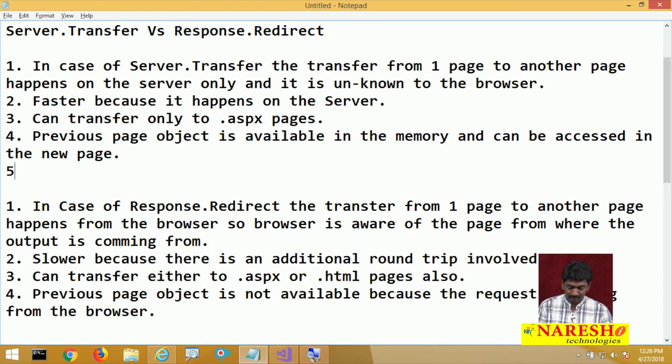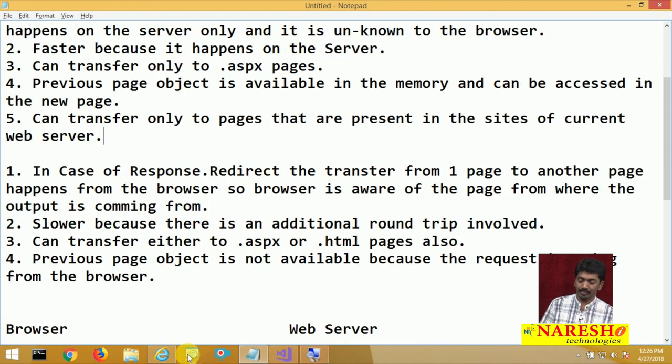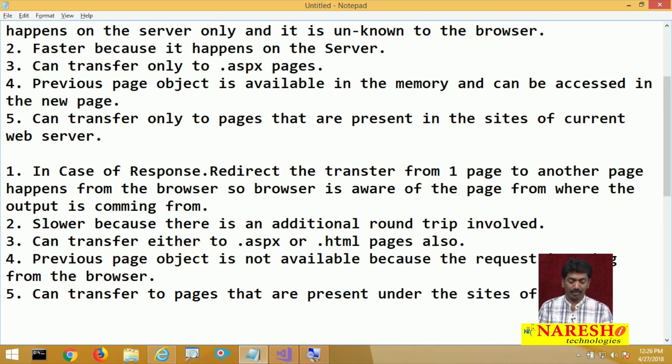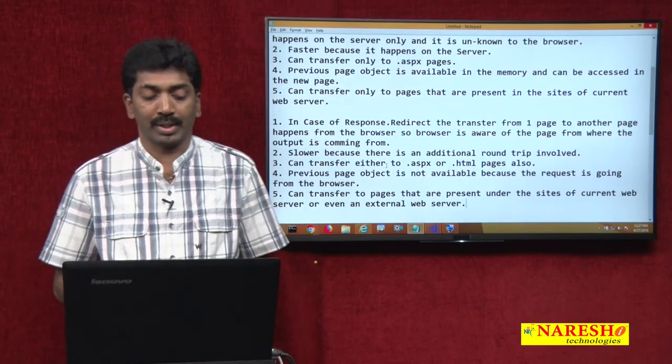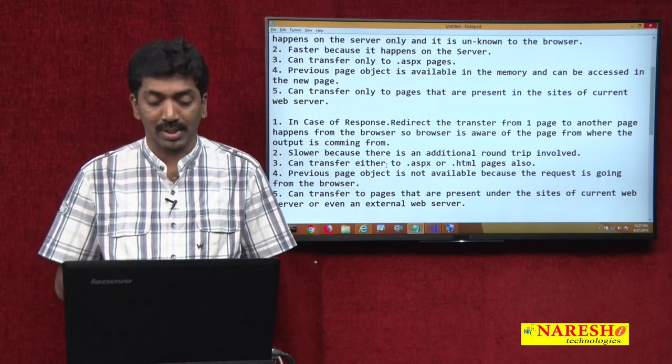Okay, fine. Next, can transfer only to pages that are present in the sites of the current web server. The other can transfer the control to pages that are present under the sites of the current web server, or even an external web server. You can transfer to the web pages that are present in the current web server as well as you can transfer to the external web server also. That is also going to be possible.